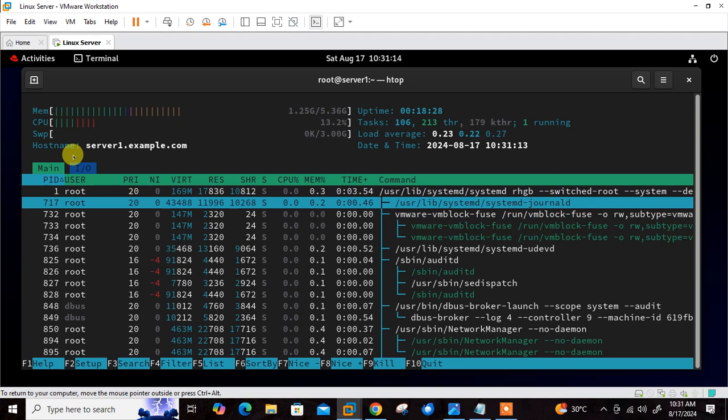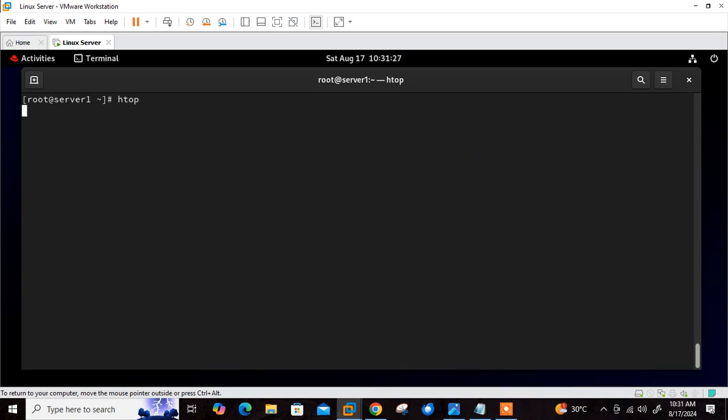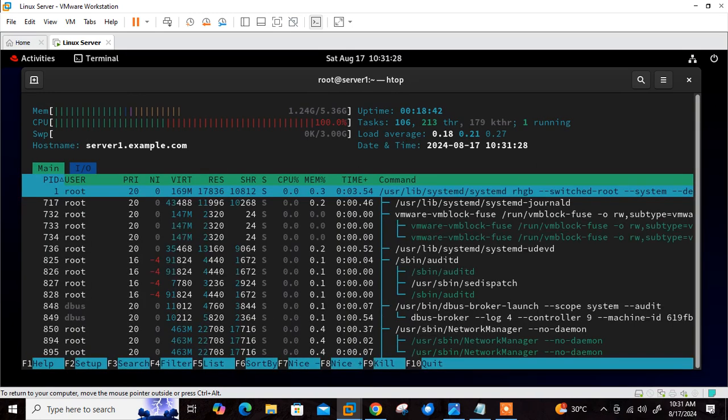Now let's move to F3. The F3 is basically to search for a process. This tool allows us to search through the processes running on the system. For instance, let me quit, press Q again, I say stop. Yeah, it's there. So now this tool, F3, is to search for the process.